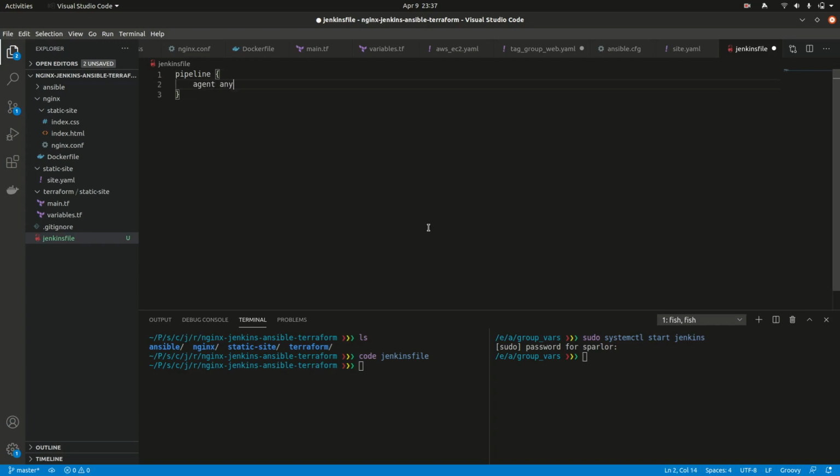My agent is going to be any in this case, parameters. Again, this is in the Jenkins documentation as well, but I'm just putting it all together here. I'm going to have a choice parameter, and then here I'm going to do a name of action, and then my choices are going to be apply, and then under apply it's going to be a new line, destroy. And then the description is going to be apply or destroy instance. Okay, so pretty easy enough.